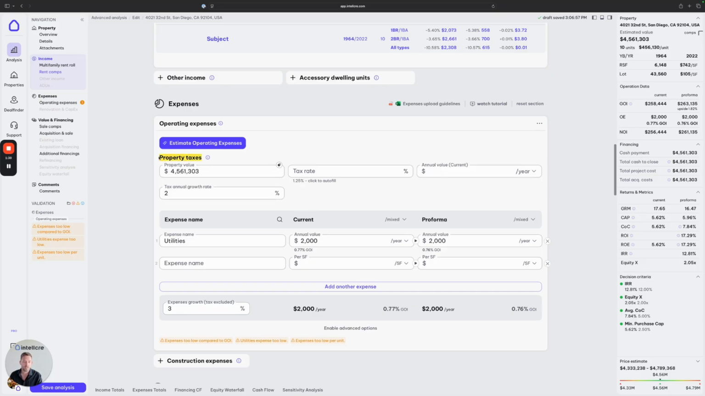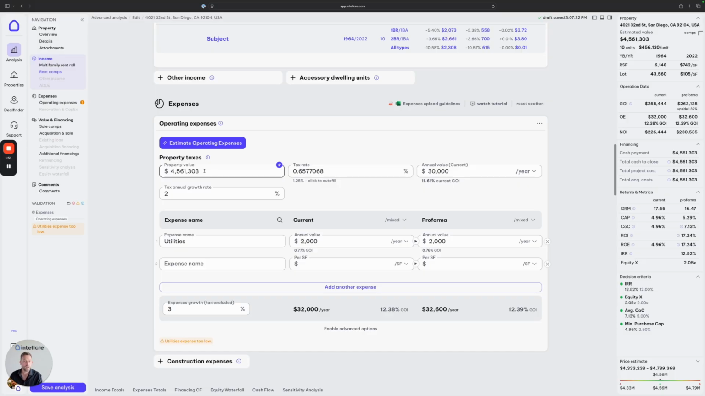Property taxes, at the very top, are sort of separate. The way property taxes work is we can either just provide the annual value, so provide last year's taxes, or if we don't know what the taxes are, we can estimate them using a price estimate for the property. We're going to show this functionality once we show the auto estimate feature.